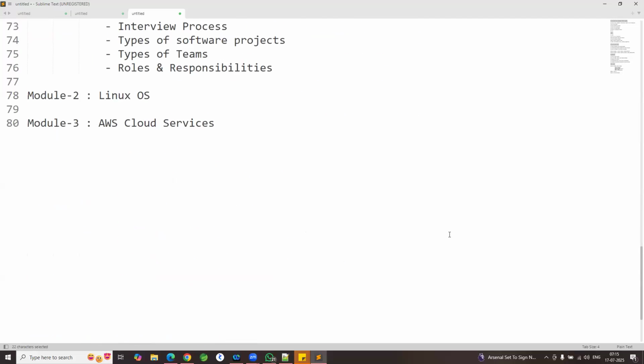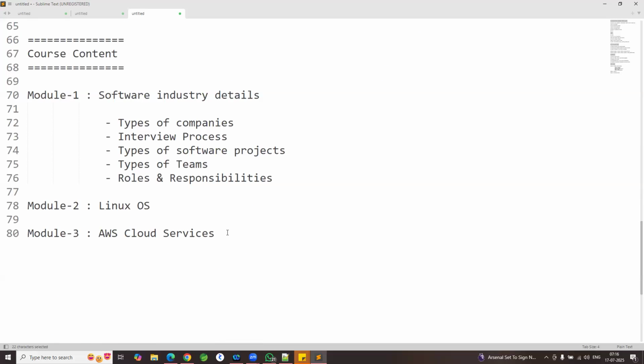So nowadays, full stack developer means you should have knowledge of these things also. That is the reason in our project development, I have added the Linux operating system, AWS cloud services, and in module 4, we are going to learn DevSecOps tools. 20 plus real-time tools we are going to learn. Some tools are called Java tools. Some tools are called DevOps tools. So in our course, we are going to learn 20 plus real-time tools, guys.